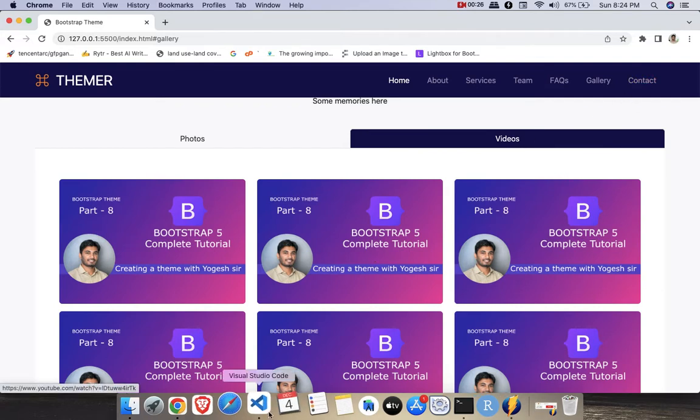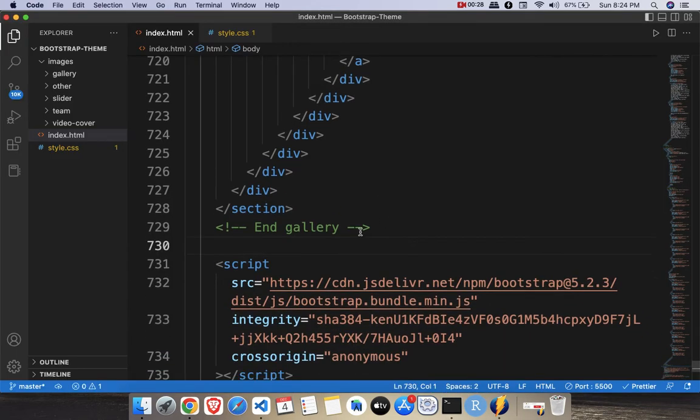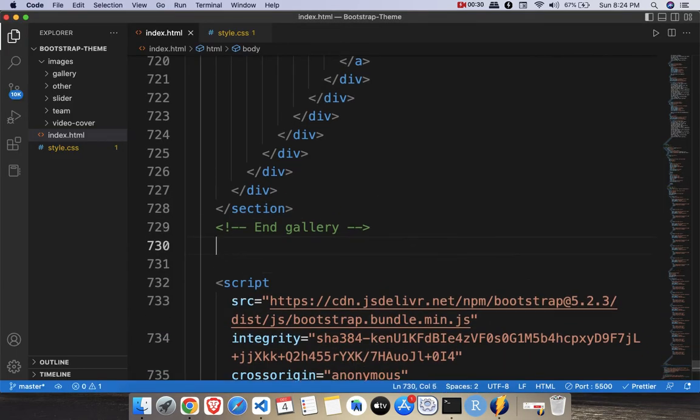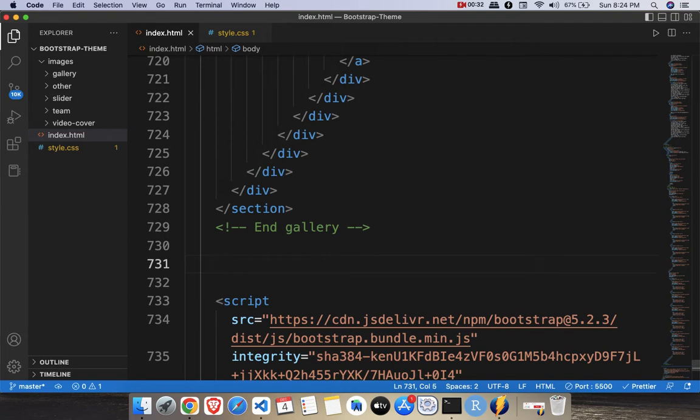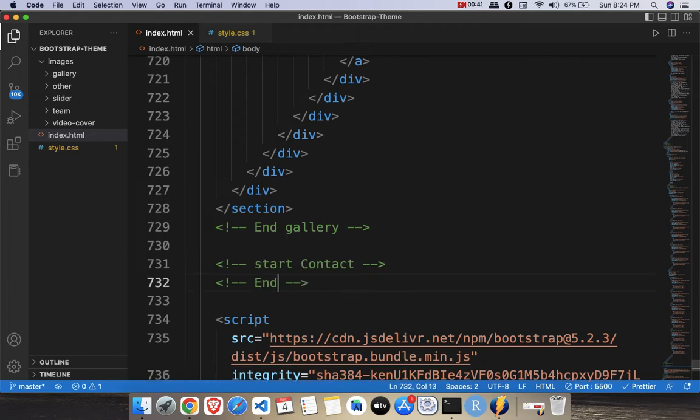So let us come to our code. Here at the end of your gallery in the HTML code, in the index.html file, write a comment that we are going to create a contact section. So this will be your start of contact and this will be the end of contact.